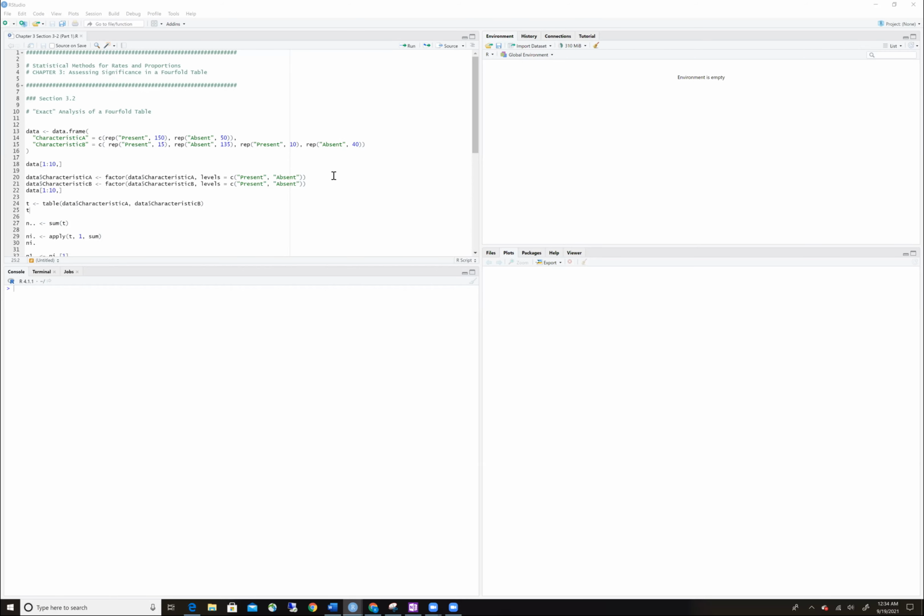Hello, everyone. We're still working through Chapter 3, Assessing Significance in a Fourfold Table from Statistical Methods for Rates and Proportions. We're working on Section 3.2, the exact analysis of a fourfold table. So we're going to continue on with our example where we have 150 people with characteristic A and 50 people without. And then we're going to be looking at characteristic B, where some people have characteristic B and some people do not. So we're going to run this data in, pressing Control Enter.